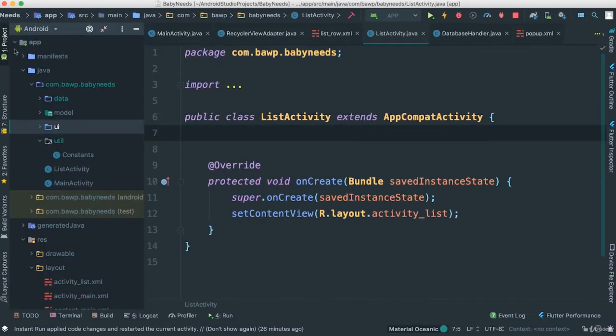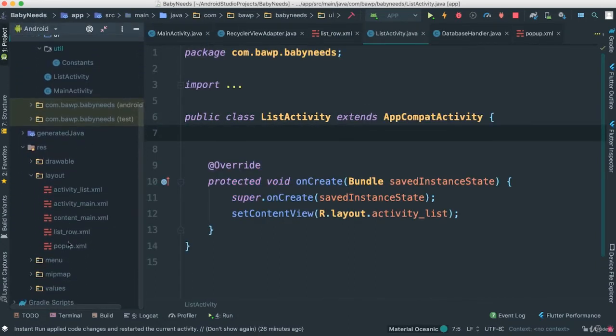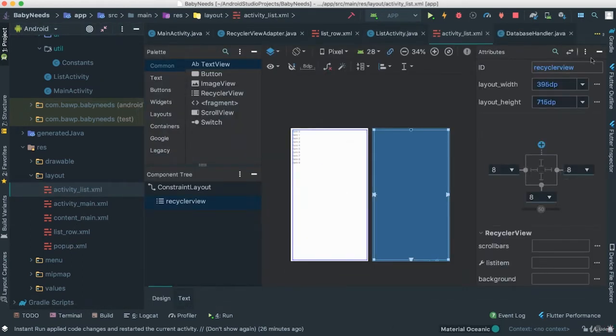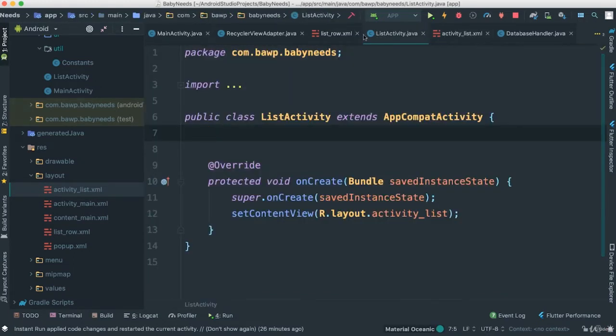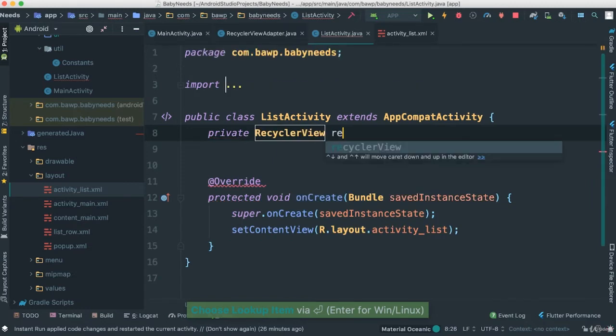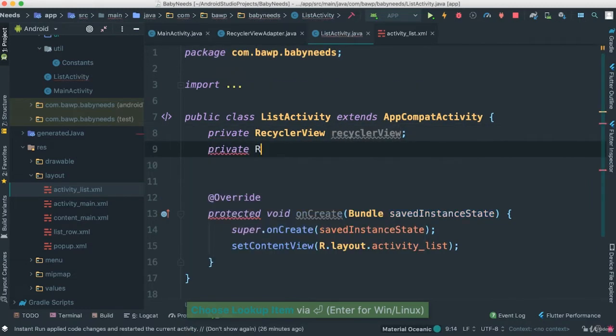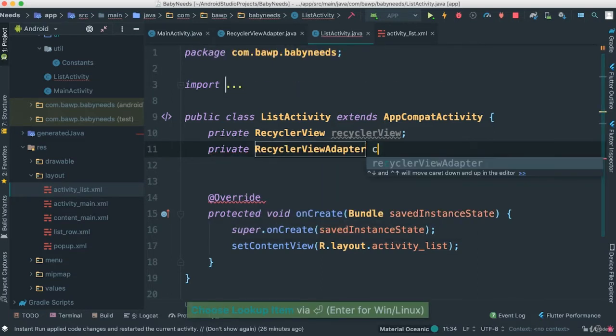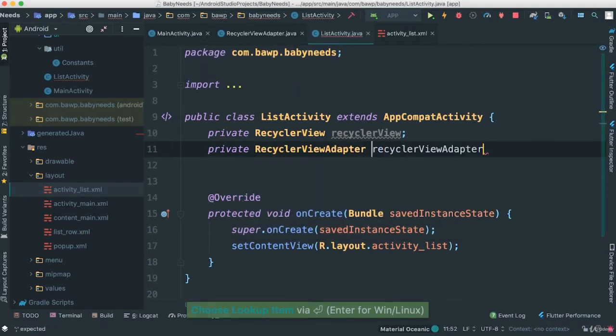Well, we're going to set things up here as you very well know. First of all, we have to make sure that in our list activity, let's see, activity list, there it is. We have our recycler view and we call it recycler view as its ID. That's good. So we're set there. Let me get rid of a few of these things that we don't quite need anymore. Let's go to here, our list activity class, and I'm going to say private recycler view, call this recycler view. Recycler view adapter, there we go, that we created, call this recycler view adapter as such.